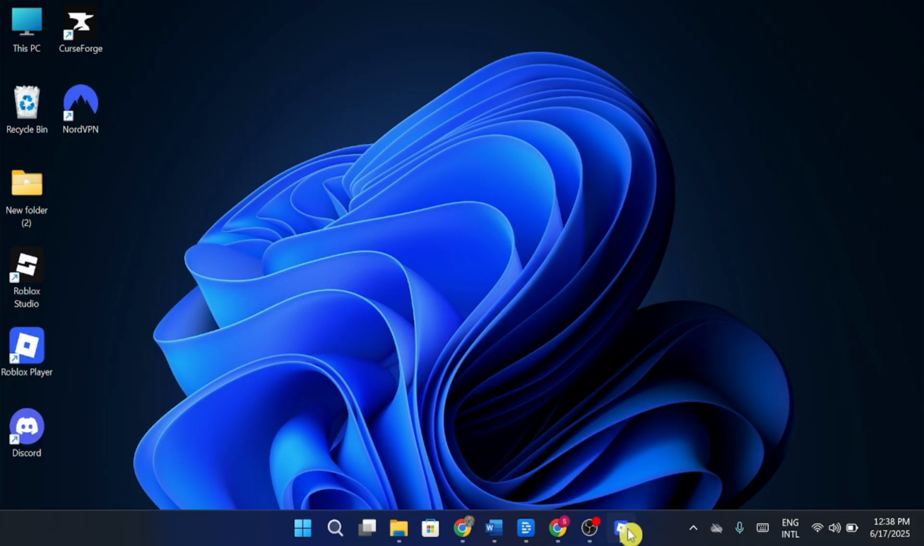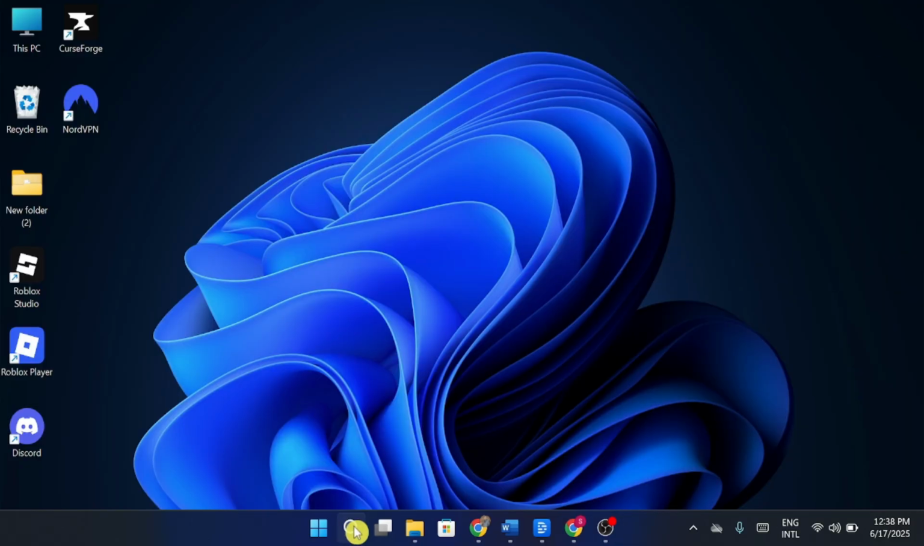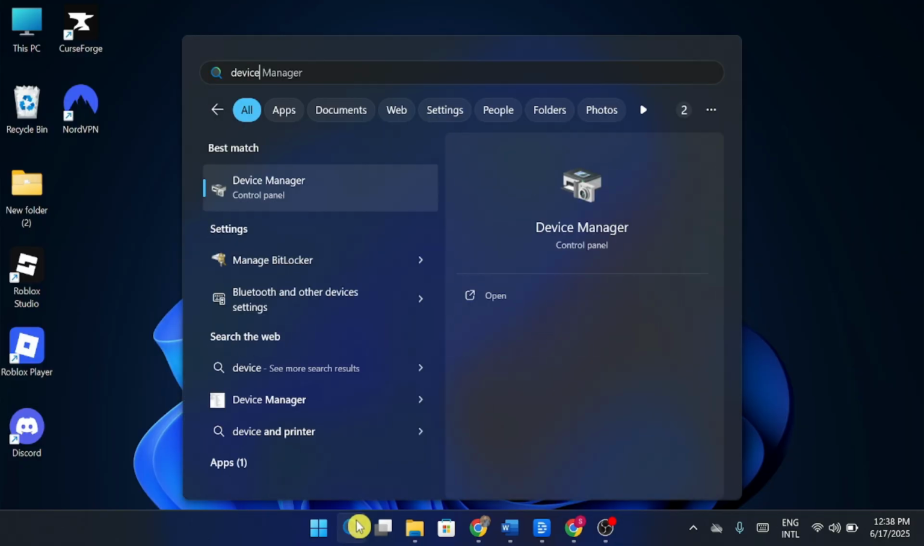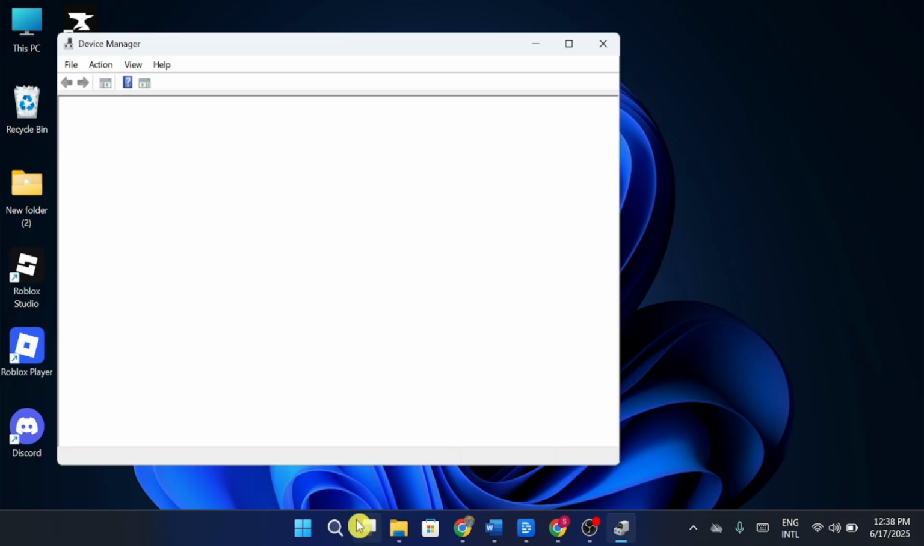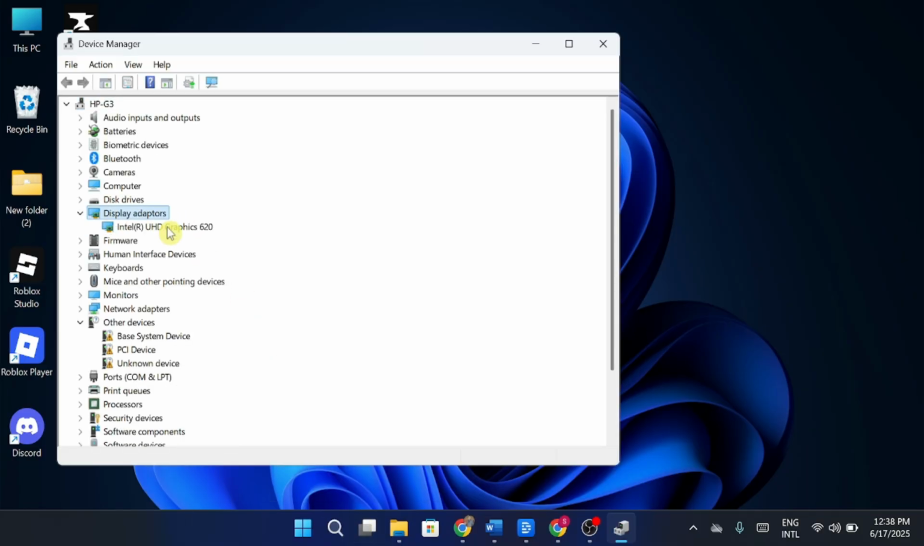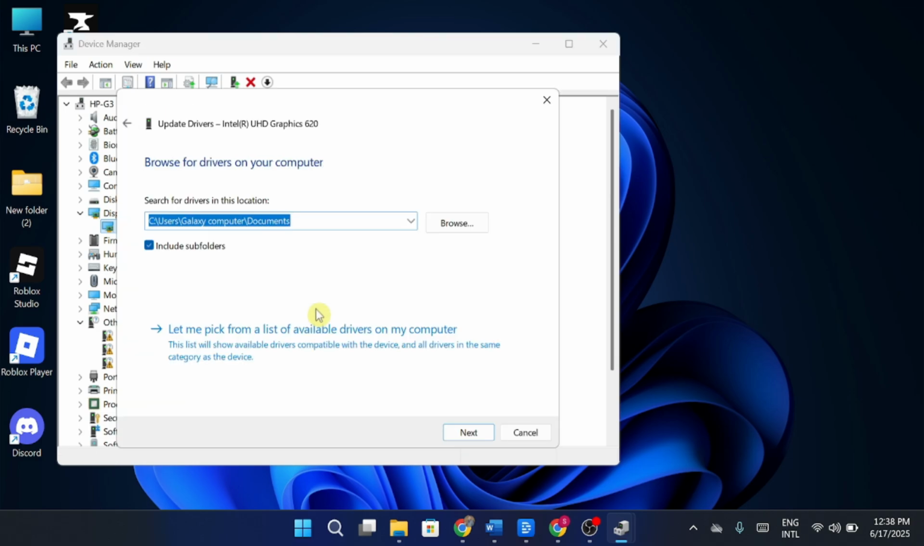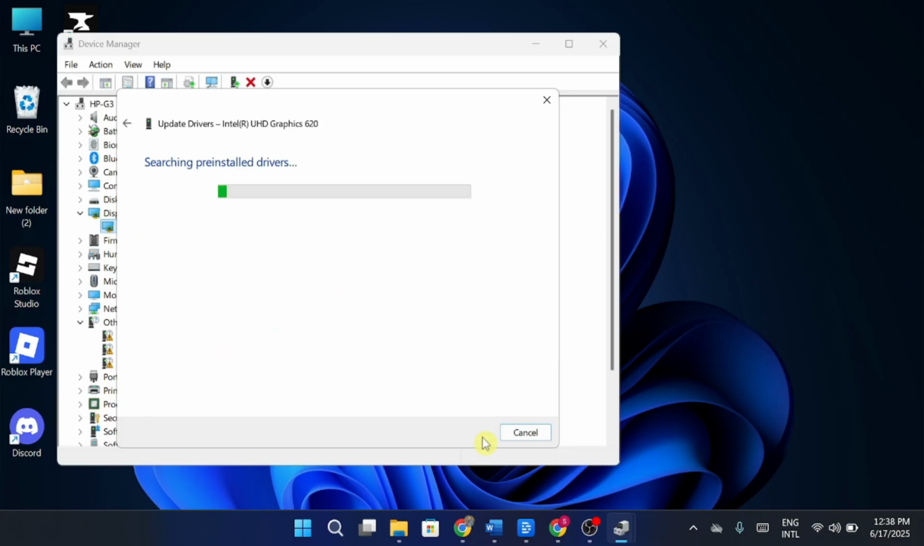First, close the Roblox launcher completely. Once it is closed, now go to the search bar and type Device Manager. Open it, then expand Display Adapters. Right-click on your graphics card and choose Update Driver. Select Browse My Computer for drivers. Then click Let me pick from a list and hit Next to finish the update.